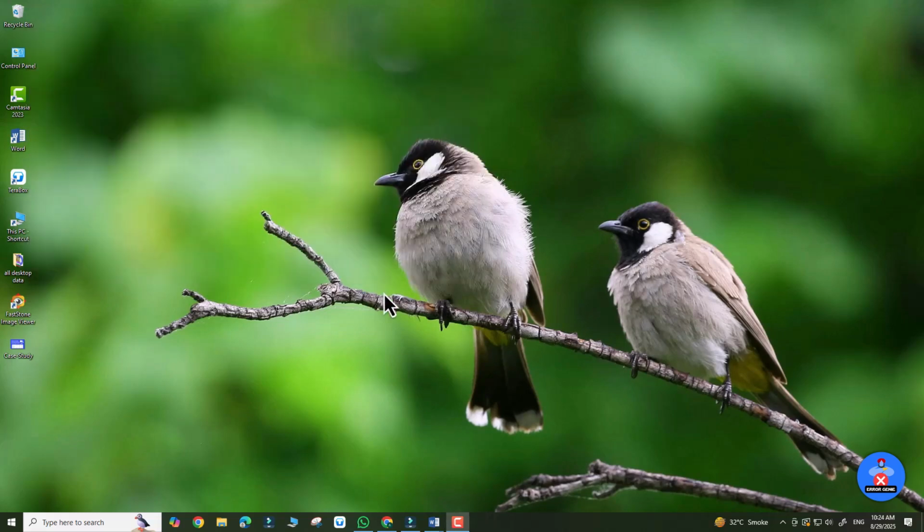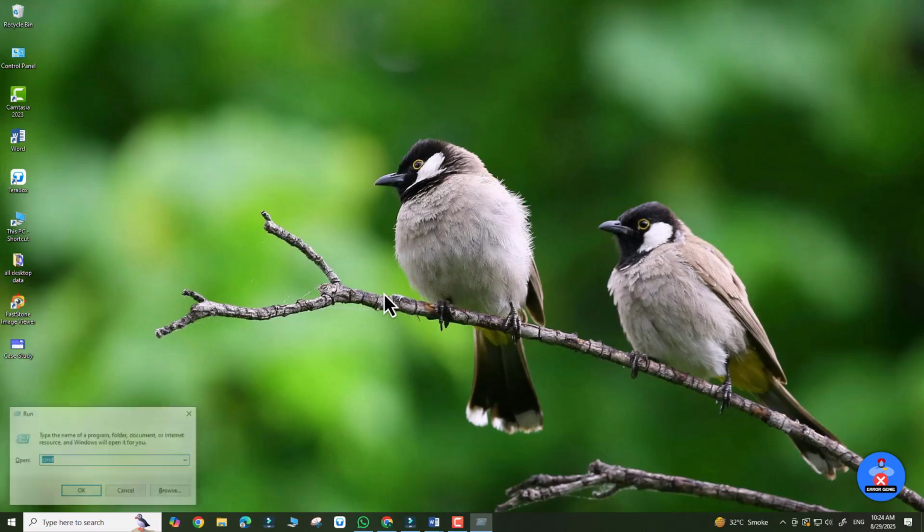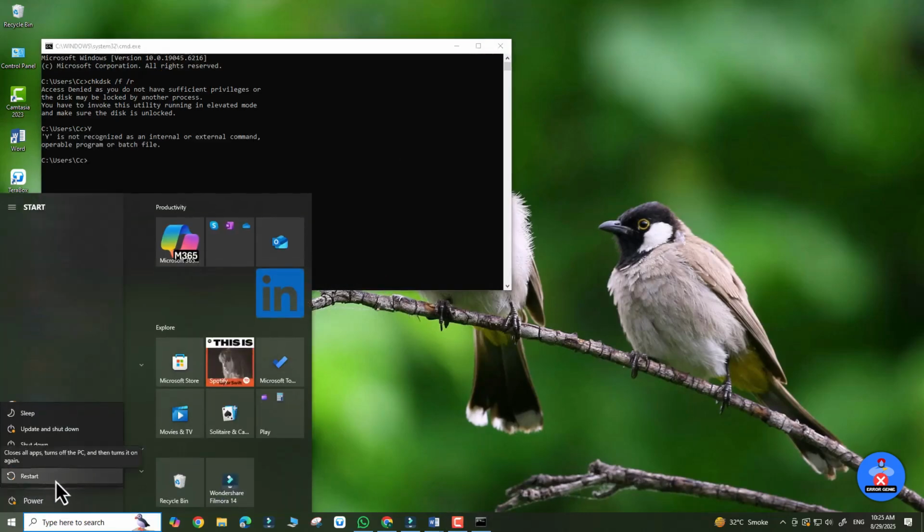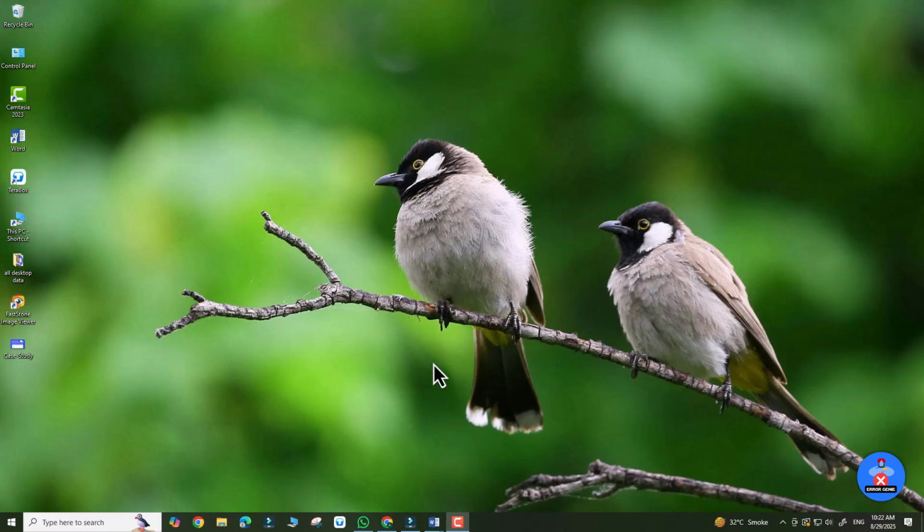Now let's check your hard drive. Open Command Prompt as admin again and type chkdsk /f /r. Press Enter, type Y, then restart your PC. This will scan and repair disk errors.